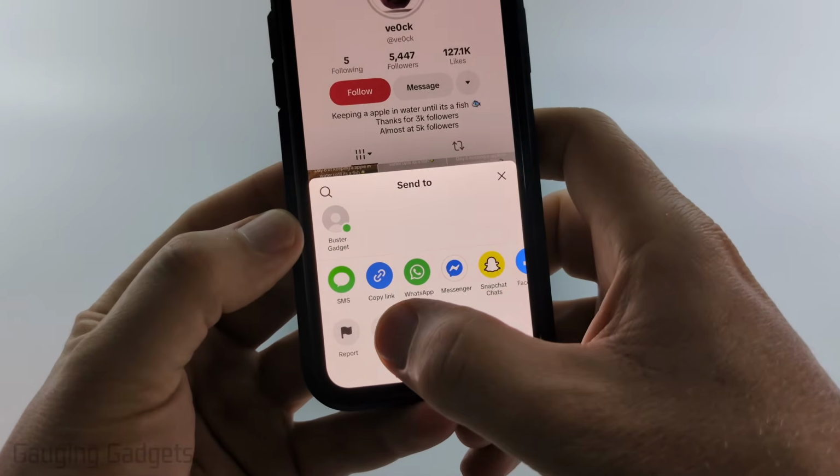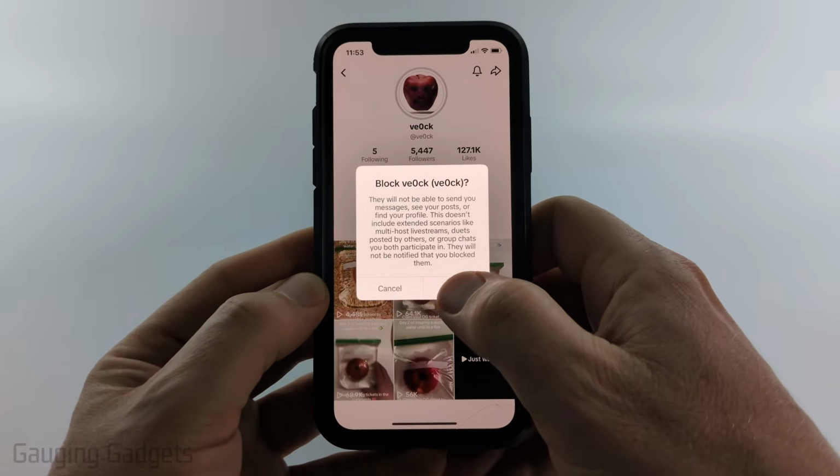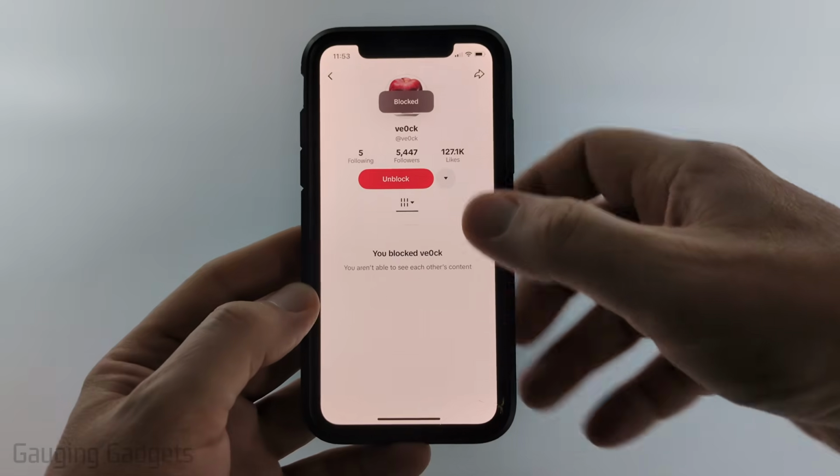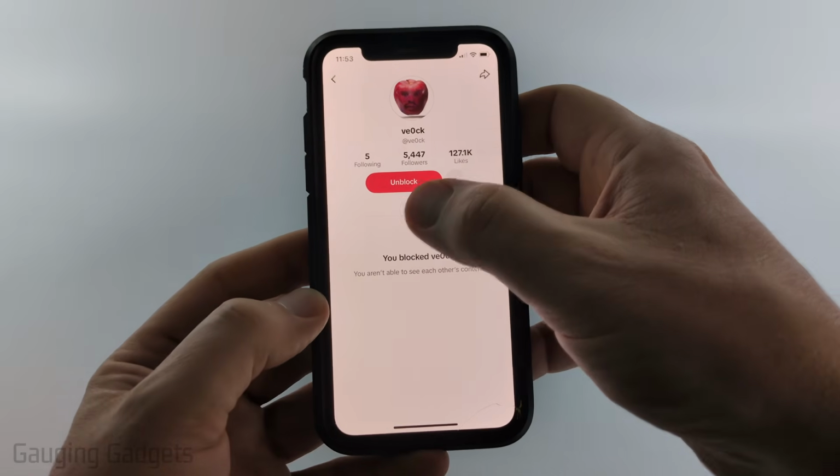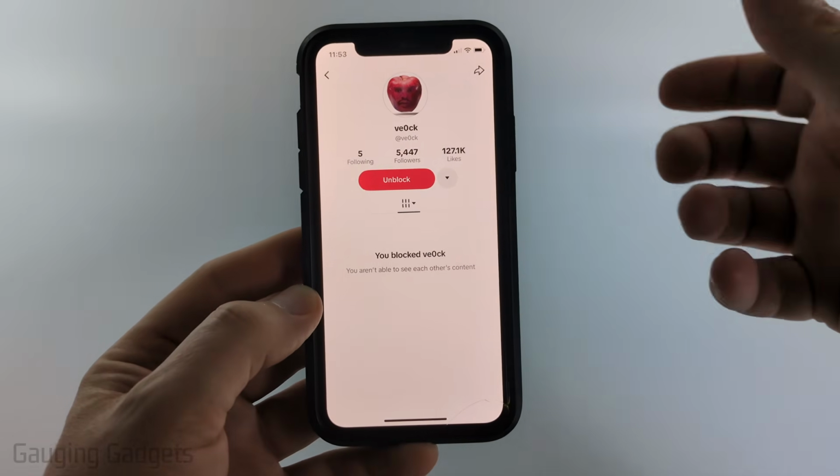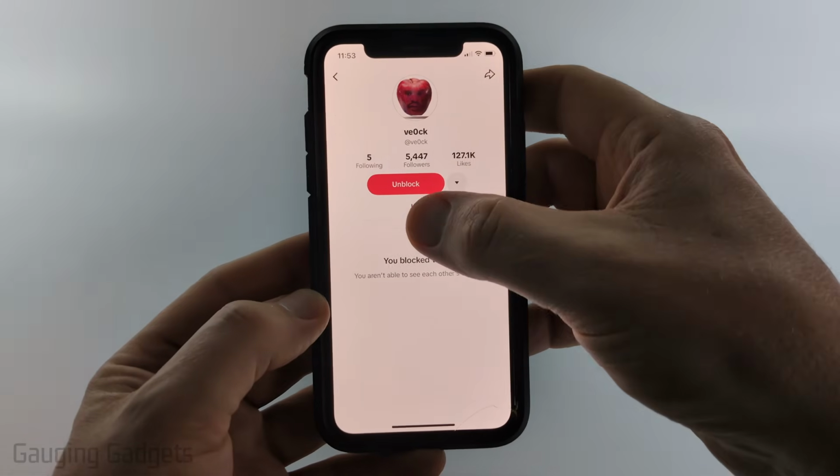And then at the bottom, select block. Confirm you do indeed want to block this person. Once you've blocked someone, on their account you won't see any of their videos and it'll say unblock. So you can first navigate to someone's profile and unblock them.